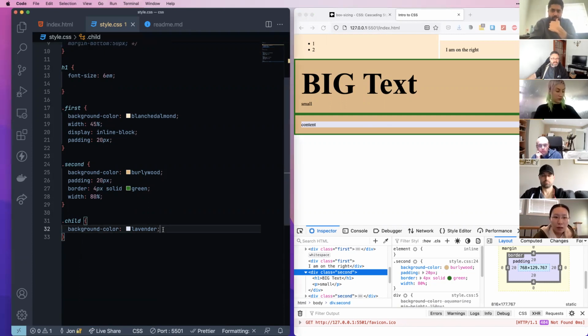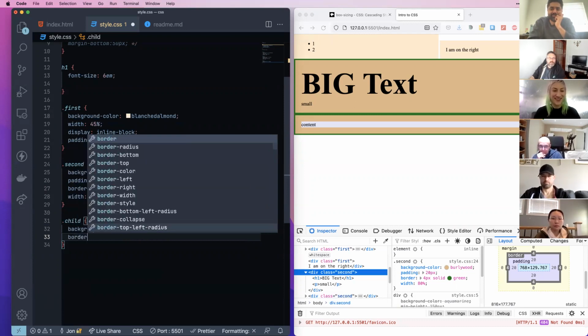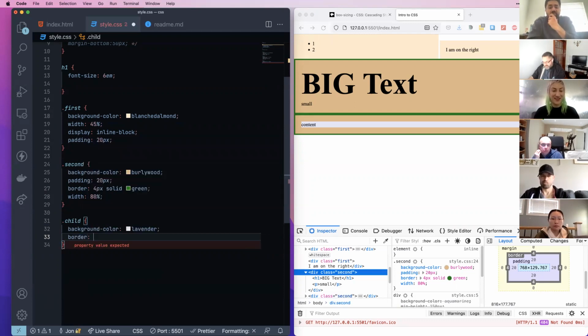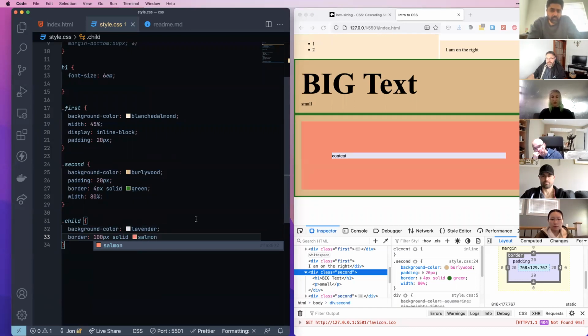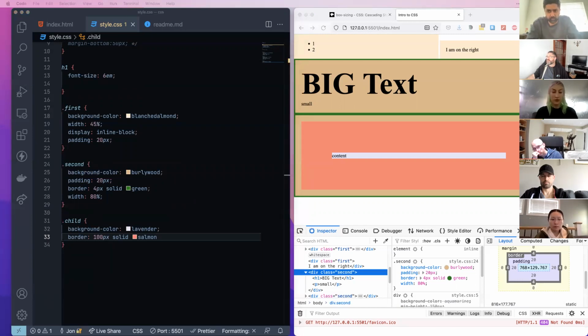Let's mess around with the child. The child is within the parent. But what can we do to the child to kind of mess up the parent? Because that's what children love to do. All of you who are parents, you know that. So let's set a border of something ridiculous. 100px solid. All right, super. So once again we're pushing out. All right, that's a little bit weird, but it's cool.